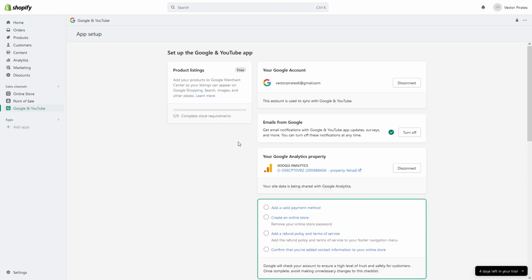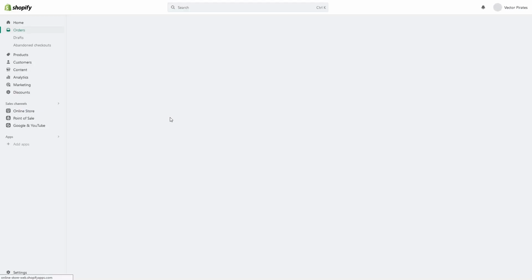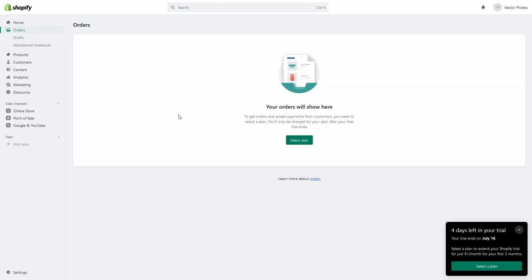But the thing is, if we want to track the details of our orders with Google Analytics, I would need to buy the Shopify plans here. You can start with the basic plan, but still you will need to buy a Shopify plan to start using Google Analytics on our orders in the Shopify store.